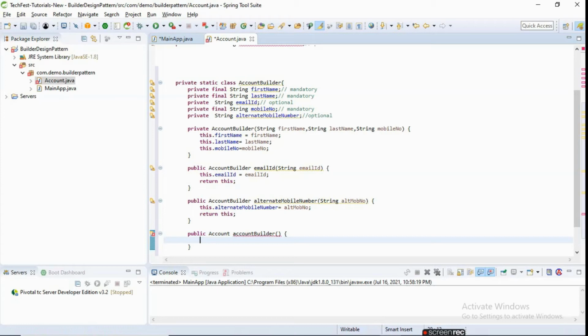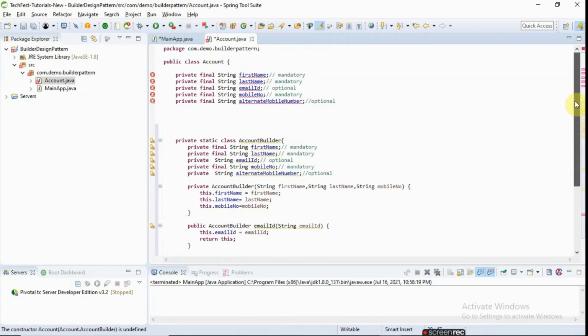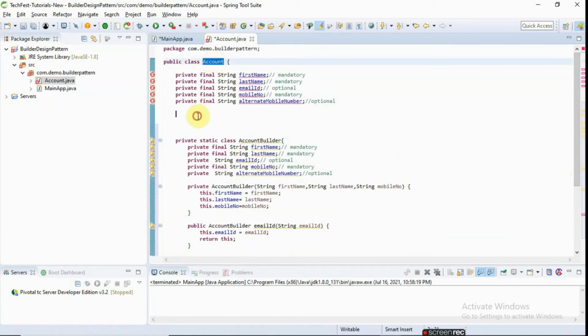This method is simply creating an account object, and we can pass here this account builder. And then we will return this account. Okay, now as we can see, this is giving error. Why is it giving error? Because for this class we haven't defined any constructor.